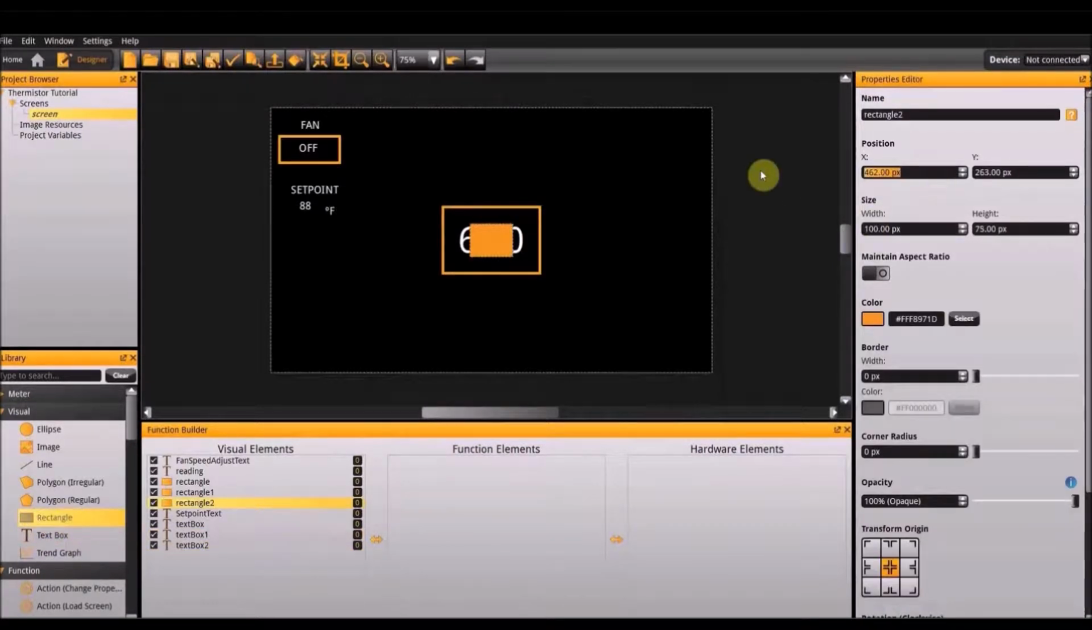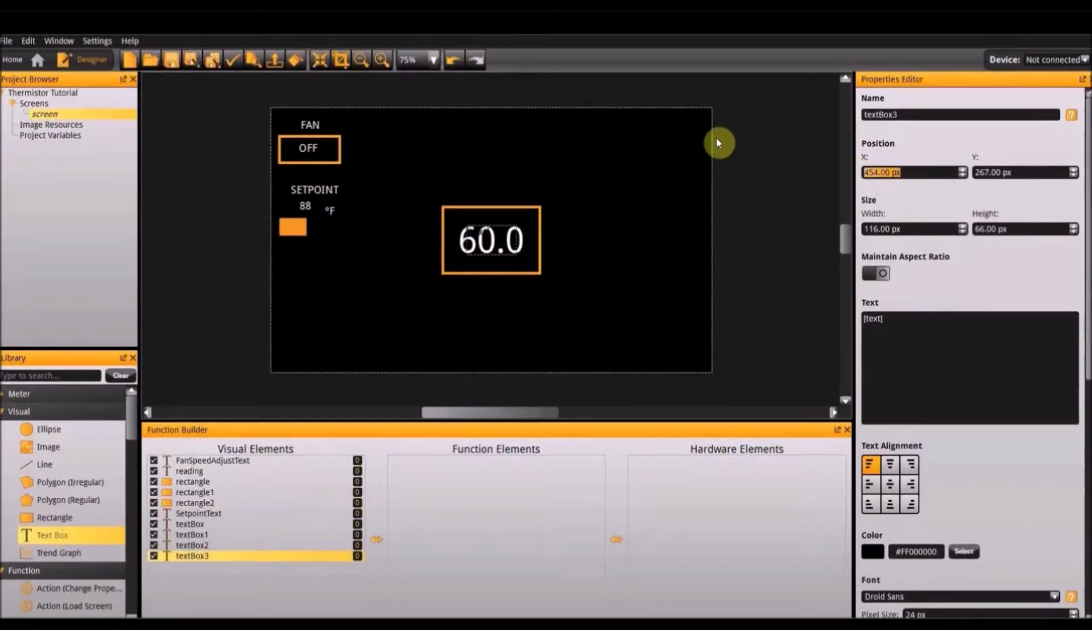Add a rectangle. Make the position 20 by 250 and the width 63 by 40. Add another text box and make the position 20 by 250 and the width also 63 by 40. Make this text a minus. Center it. Name this Decrease Set Point Image.